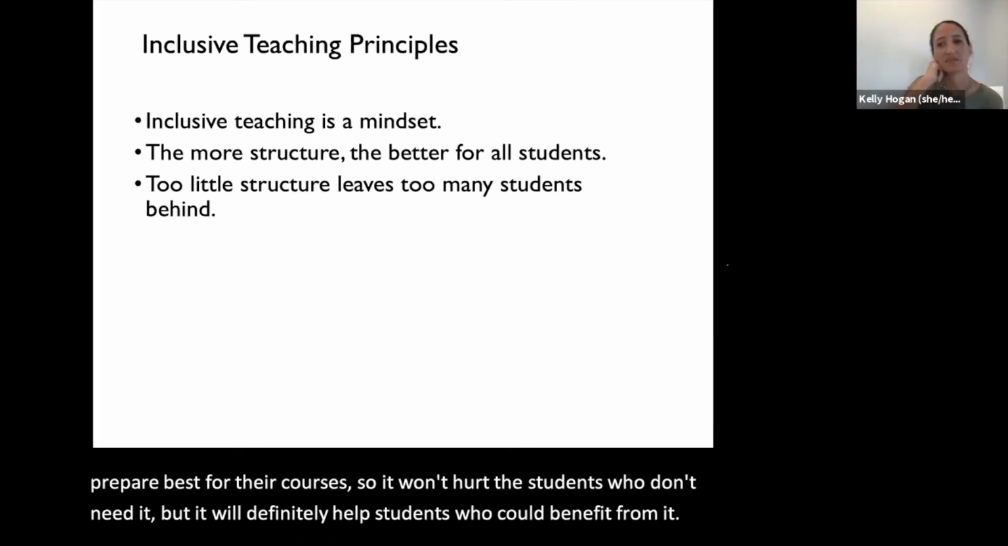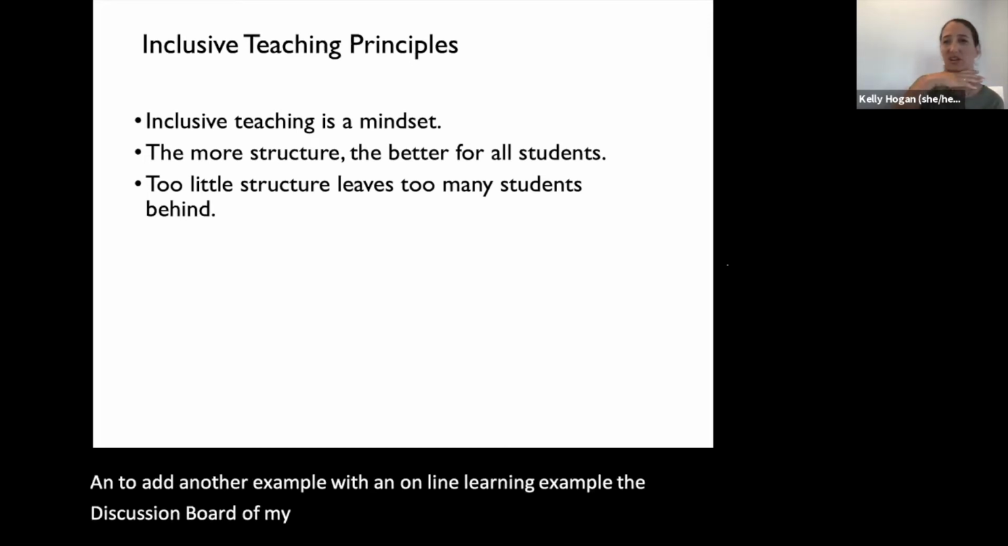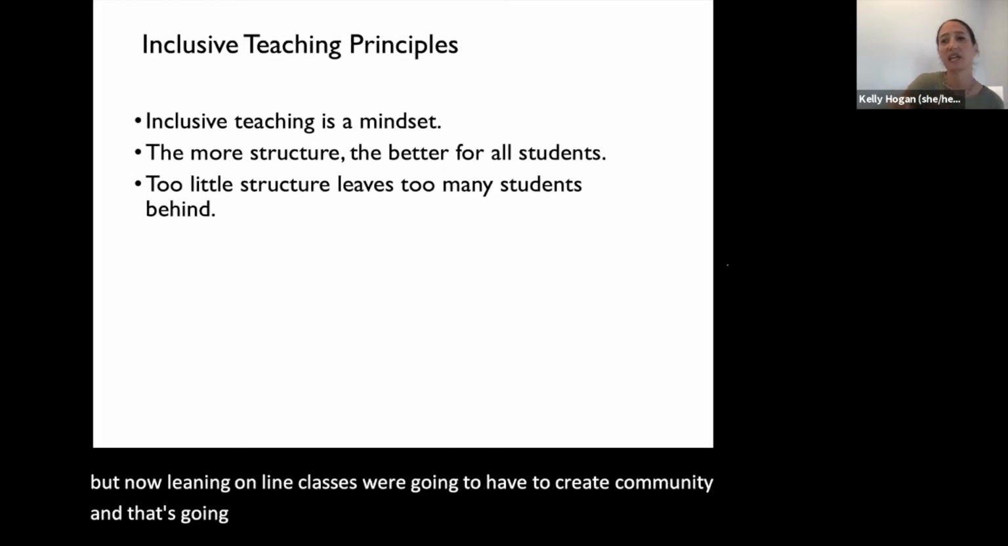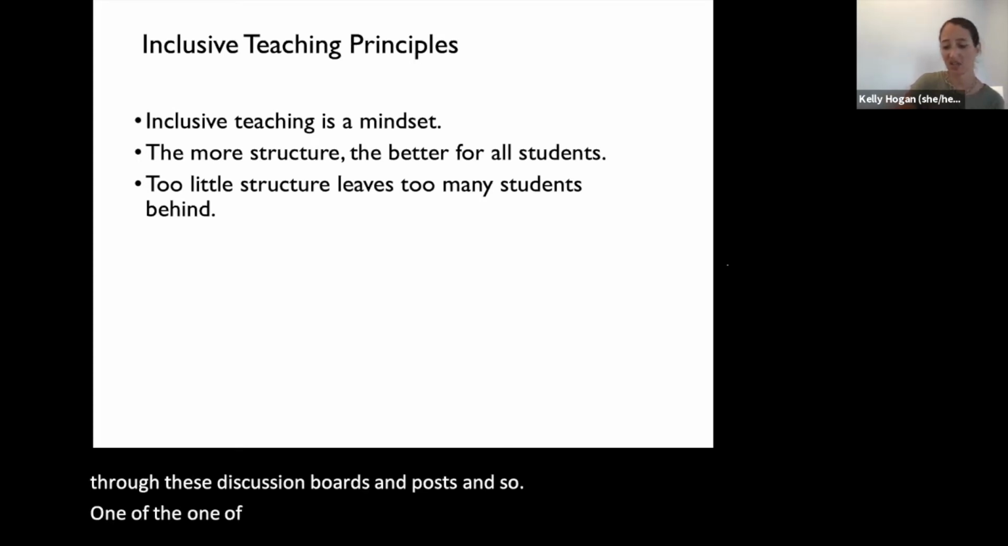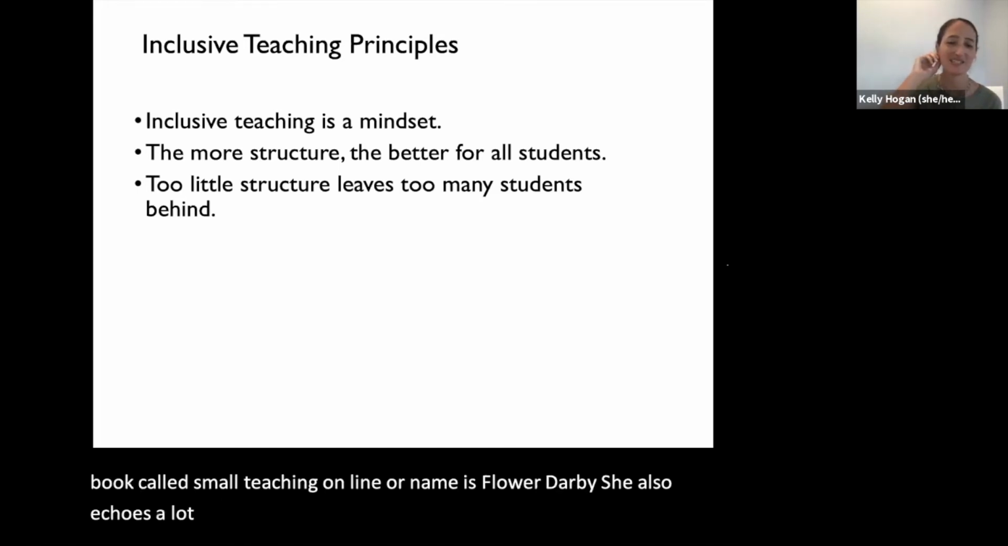Yeah, and to add another example with an online learning example, the discussion board of my classroom has always sort of been a bit optional, but now we know, leaning on online classes, we're going to have to create community, and that's going to have to come through asynchronous discussions through these discussion boards and posts. And so one of our colleagues that we follow, she's the author of a book called Small Teaching Online. Her name is Flower Darby. She also echoes a lot of the same ideas with online teaching, that you need the structure.